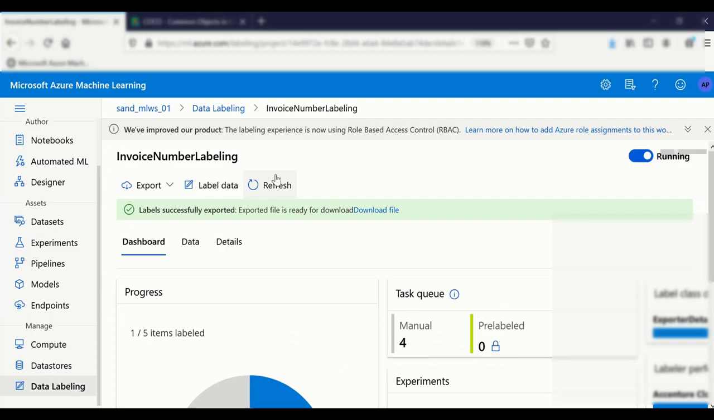What was next is export as an Azure ML dataset. Let me export this as an Azure ML dataset. The purpose of exporting as an Azure ML dataset is, suppose you do not want to export your labeling outside Azure. You want to consume it within Azure. In that case, it will get stored in Azure itself, and different machine learning models can consume it directly. So now it has been exported to a dataset, invoice number labeling.